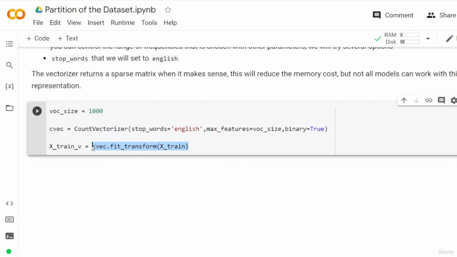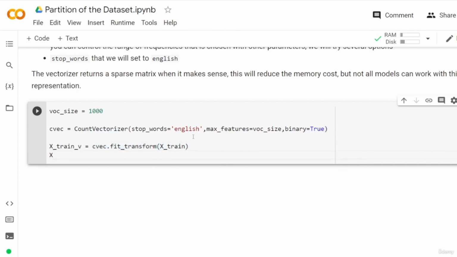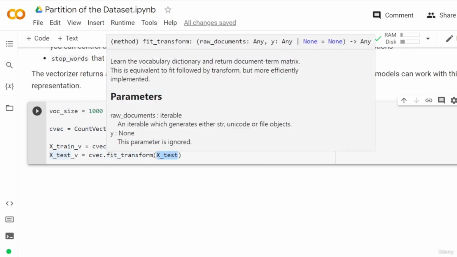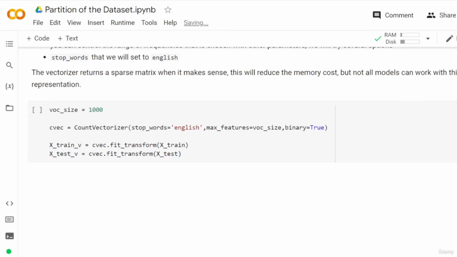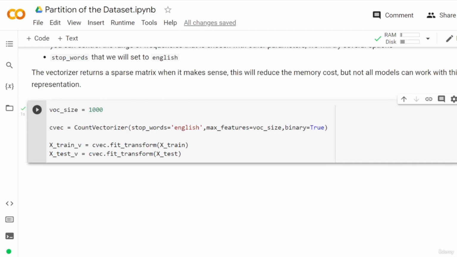Also, we can do the same thing with the test. We define now the X test vectorized, and we apply the same method with the fit transform, but now we change this for the test. So we transform all the texts of the documents. So we have the count vectorizer representation.